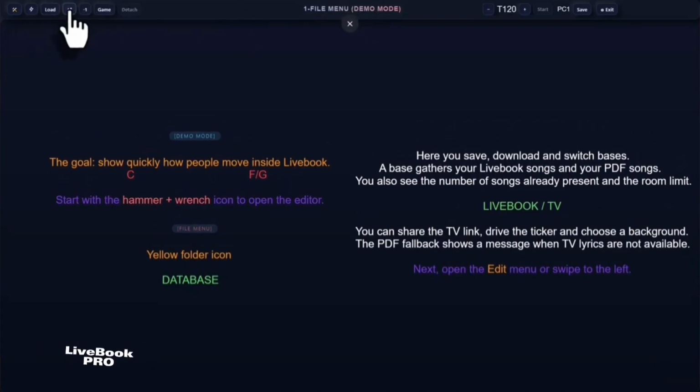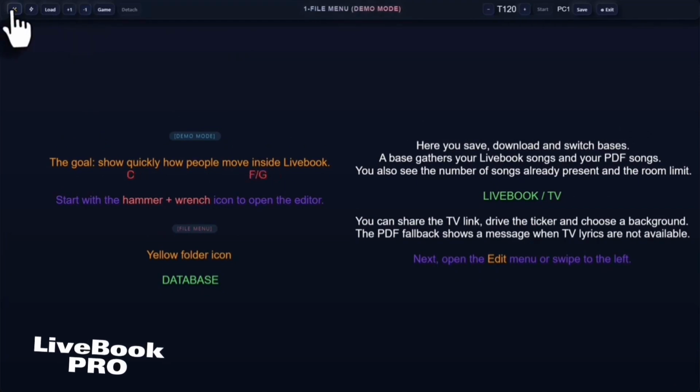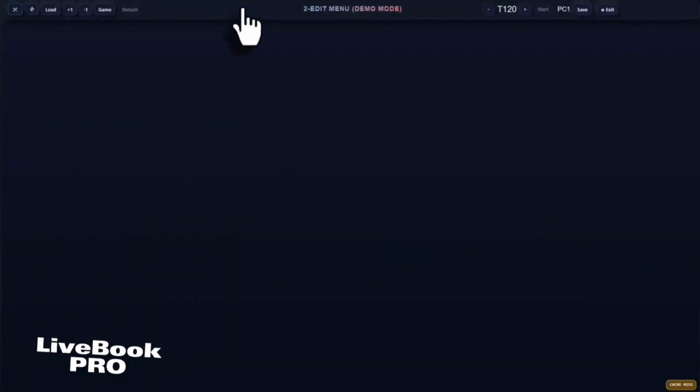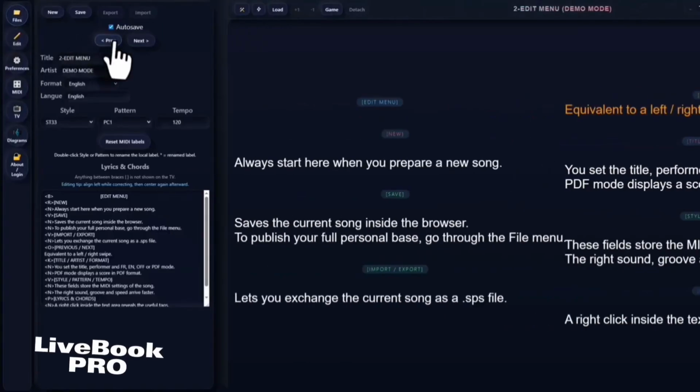I'm now going to show you live transposition. I call it live because there's another transposition in the editor, but we'll come back to that later in Pro mode. There, perfect. I'll go back to editing, click next to go to the next track, and I could repeat the process for my other songs.